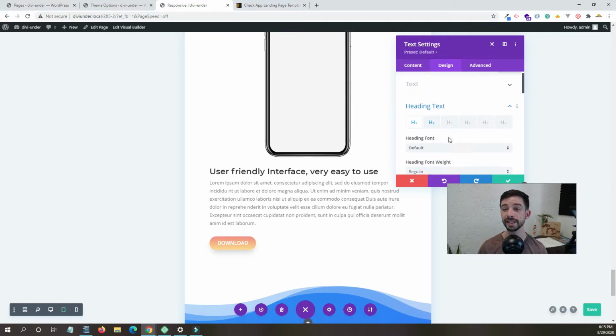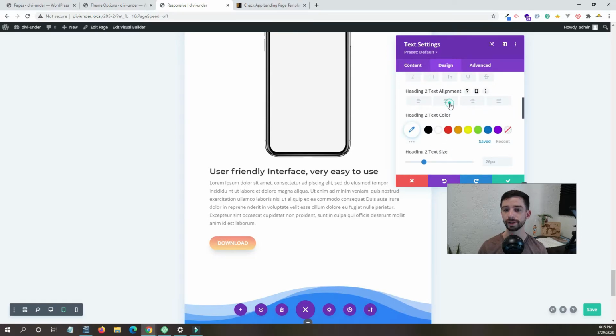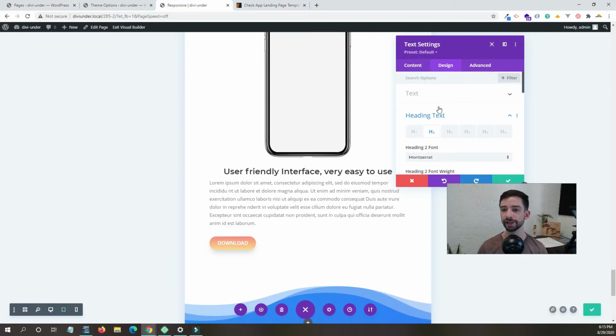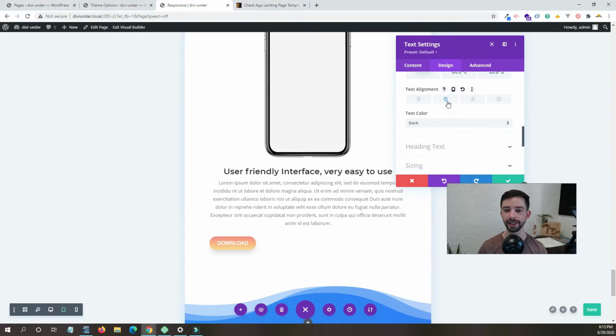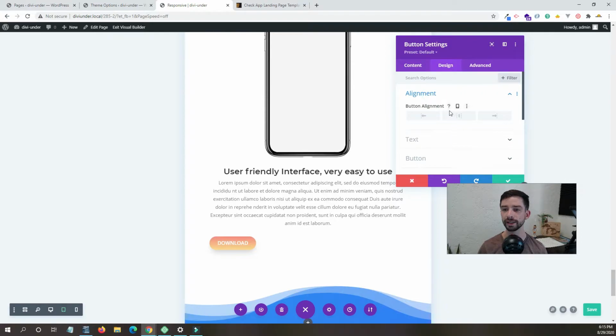Oh, and the reason that wasn't working is because that is not an H1. There we go. Probably that should be an H3. And I'll do that for the body text as well. So just up here, normal text. Center align that. And lastly, I want to center align the button too. Design, alignment, make sure I'm under tablet, and perfect. So now that's center aligned.